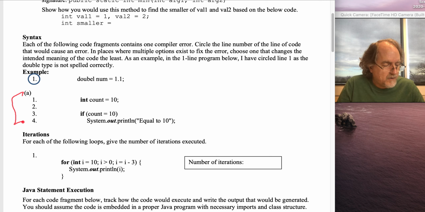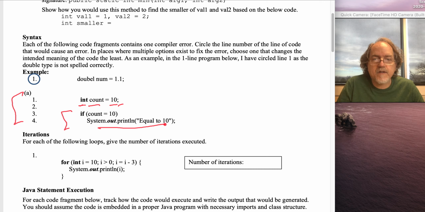So first line, okay, we're declaring a variable count. We initialize it. It has a type and a semicolon on the end, so that looks pretty good. Now we have an if statement. We have if parentheses. This all looks good. And of course, the thing that maybe occasionally gets people thrown off a little bit is here we have an equal sign instead of the double equal sign.